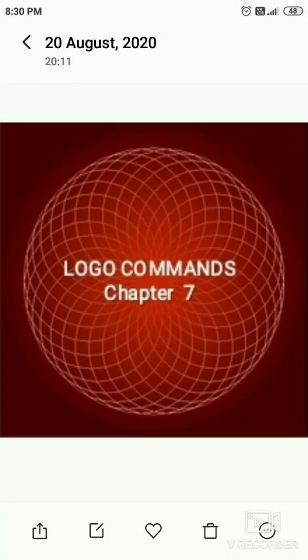Earlier you have already learned a few commands, but in this chapter we are also going to learn a few more commands, like the repeat command, polygons, pen up command, pen down command, pen erase command, pen paint command, and some more maths with Logo. So let's start.